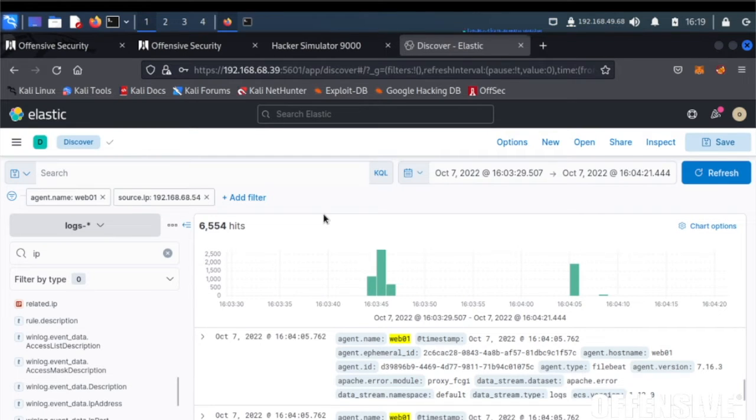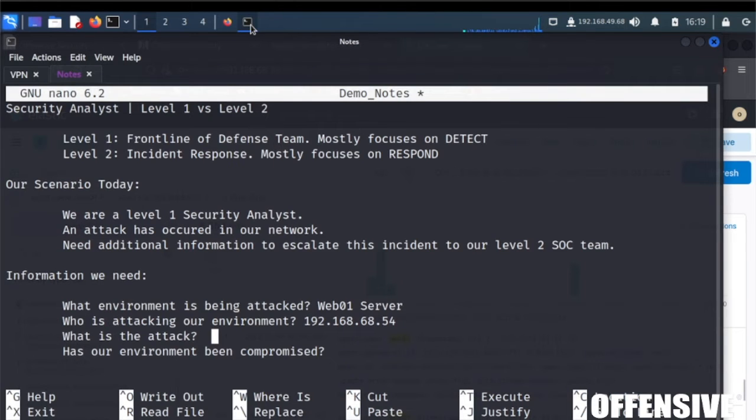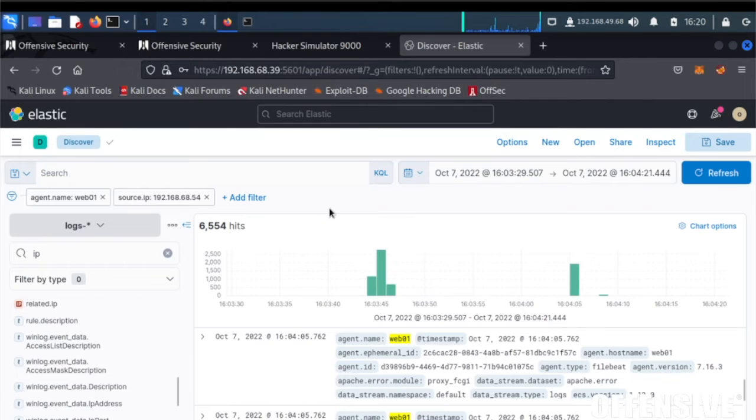And Mick, I have to say, I like that approach because, Bits Pirate, the question was, I'm going to take this back to our notes. We know what environment is being attacked, and we know who is attacking our environment, but we need to know what the attack is that we are observing in our environment, specifically on our Web 01 server. All right, so we are going to jump back into our SIEM.